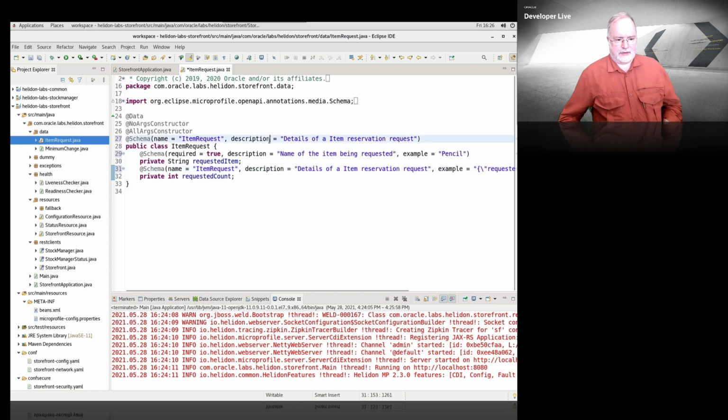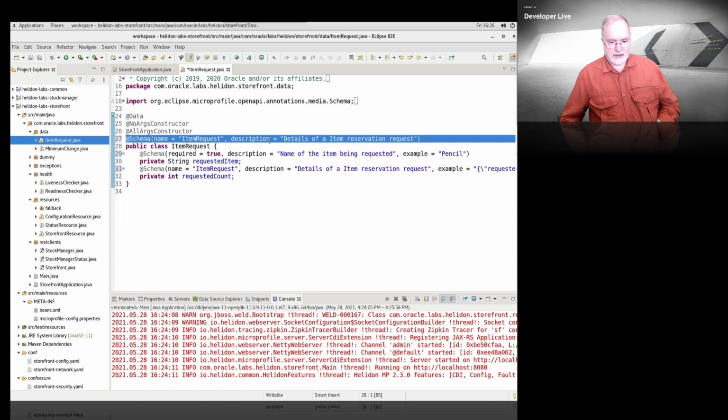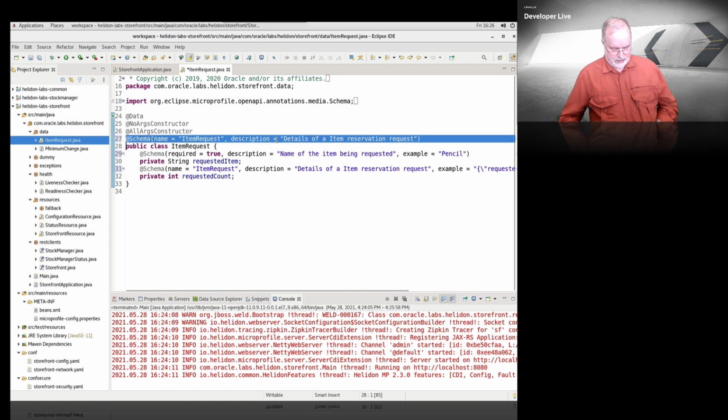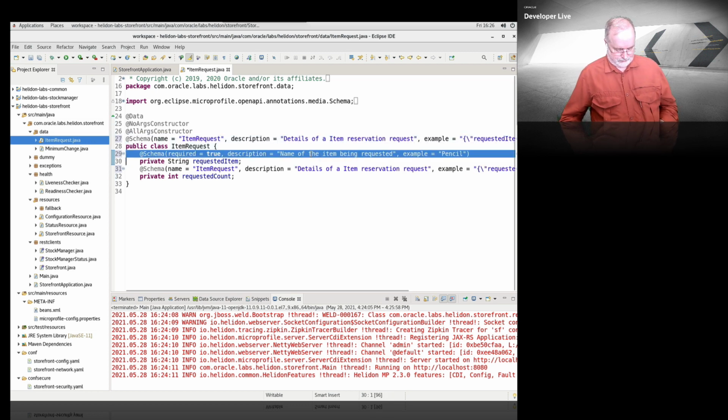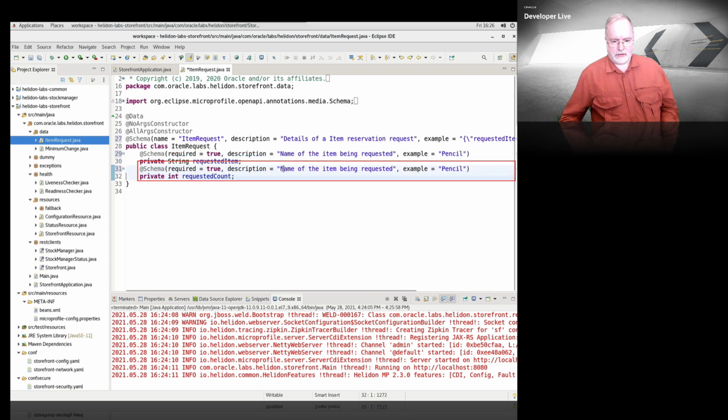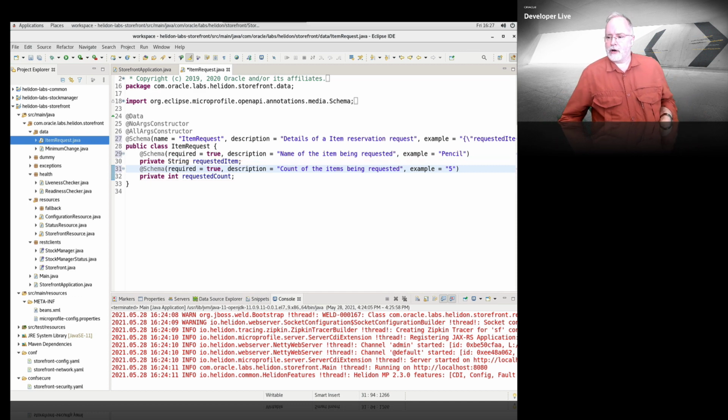Oops, I put that in the wrong place. Sorry. Let me try this again. Copy that one. So count of the items being requested, and we'll give an example, say 5. Okay, we don't have to specify that this is an integer because, of course, we know it's an integer because we can tell from the field here. Okay, so given we've also got a couple of Lombok annotations, we've now got all of the constructors and getters and setters being created here.